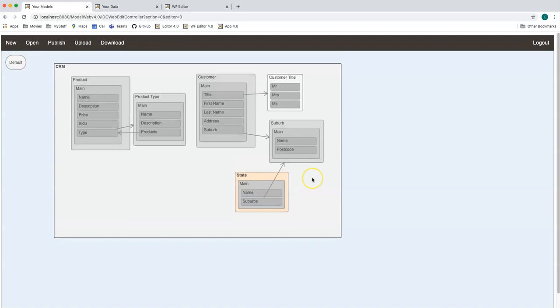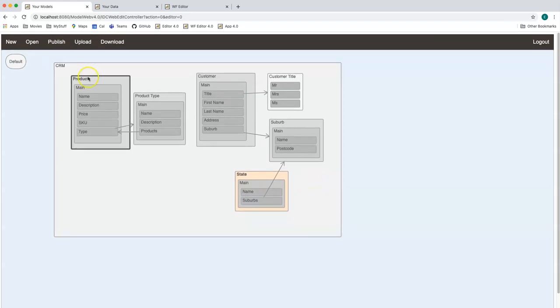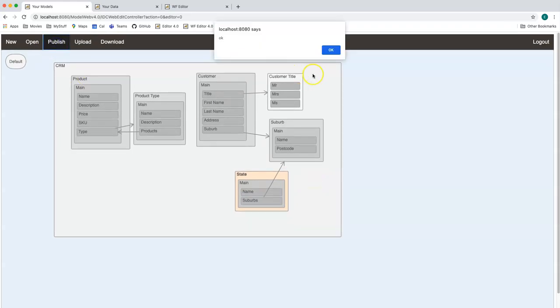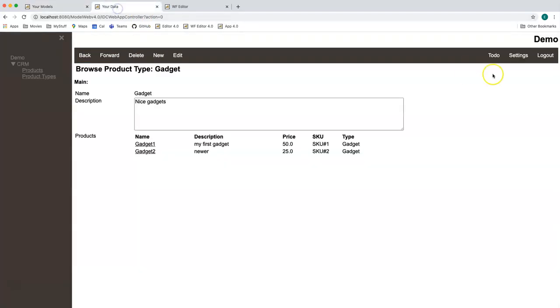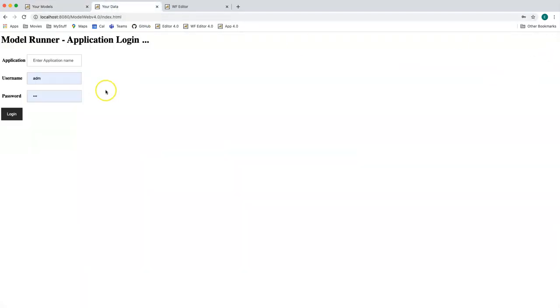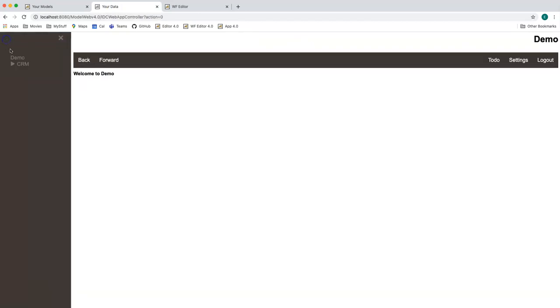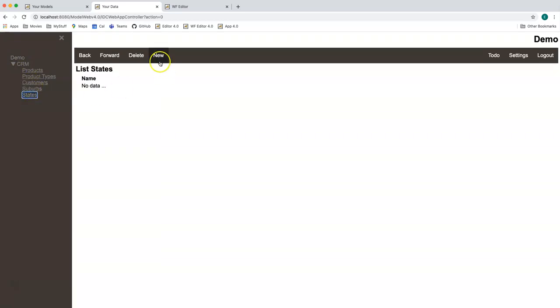All right. So again, we've made a bit of progress. So let's publish the app and have a look at what we get. Again, I need to log out and log back in. So now in my CRM package, I have a few more things. I do have suburbs and states. So let's start with the state.